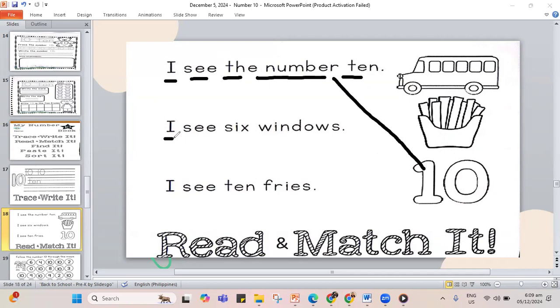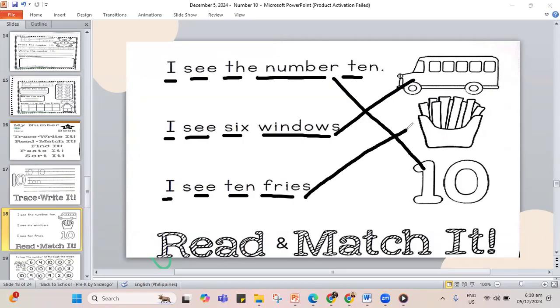The next one, I see 6 windows. So where do we put our windows? Let's make a line. Our windows come from the bus. Last one, I see 10 fries. Our fries, the 10 fries, make a line. There you go. That's how you match your sentences to your picture. If you're not yet done, pause the video, play it again once you are done.